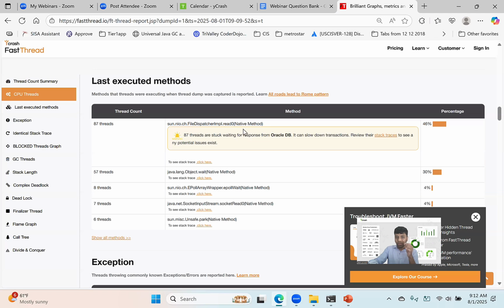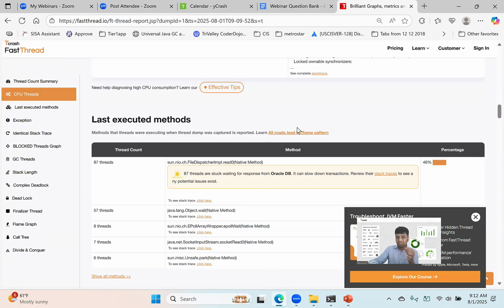Here is a section of the report which does this for you automatically. Look at this. Here it says 46% of the threads in this application are ending up in this particular method. And the tool gives you a warning. It says 87 threads are stuck waiting for response from the Oracle database server. It can slow down the transactions.